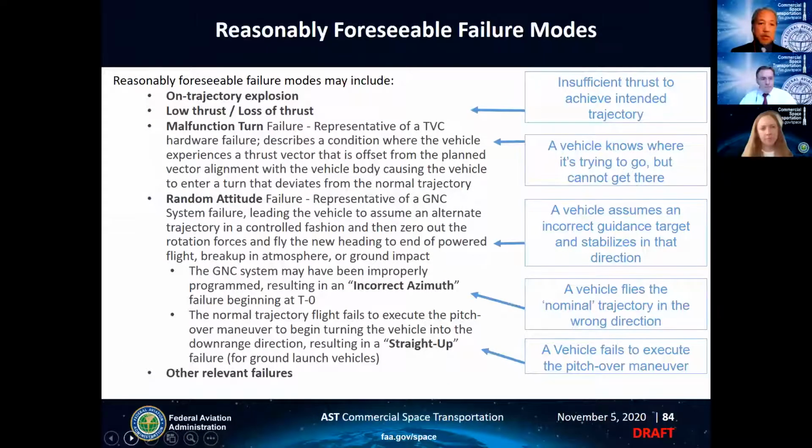Since paragraph B mentions the topic of reasonably foreseeable failure modes, I thought it would be good to briefly go over some of them typically considered in an analysis. First, on-trajectory explosion is pretty self-explanatory here. The failure may result from an explosive overpressure or structural or other failure leading to propellant mixing and subsequent explosion at any point in a given flight.